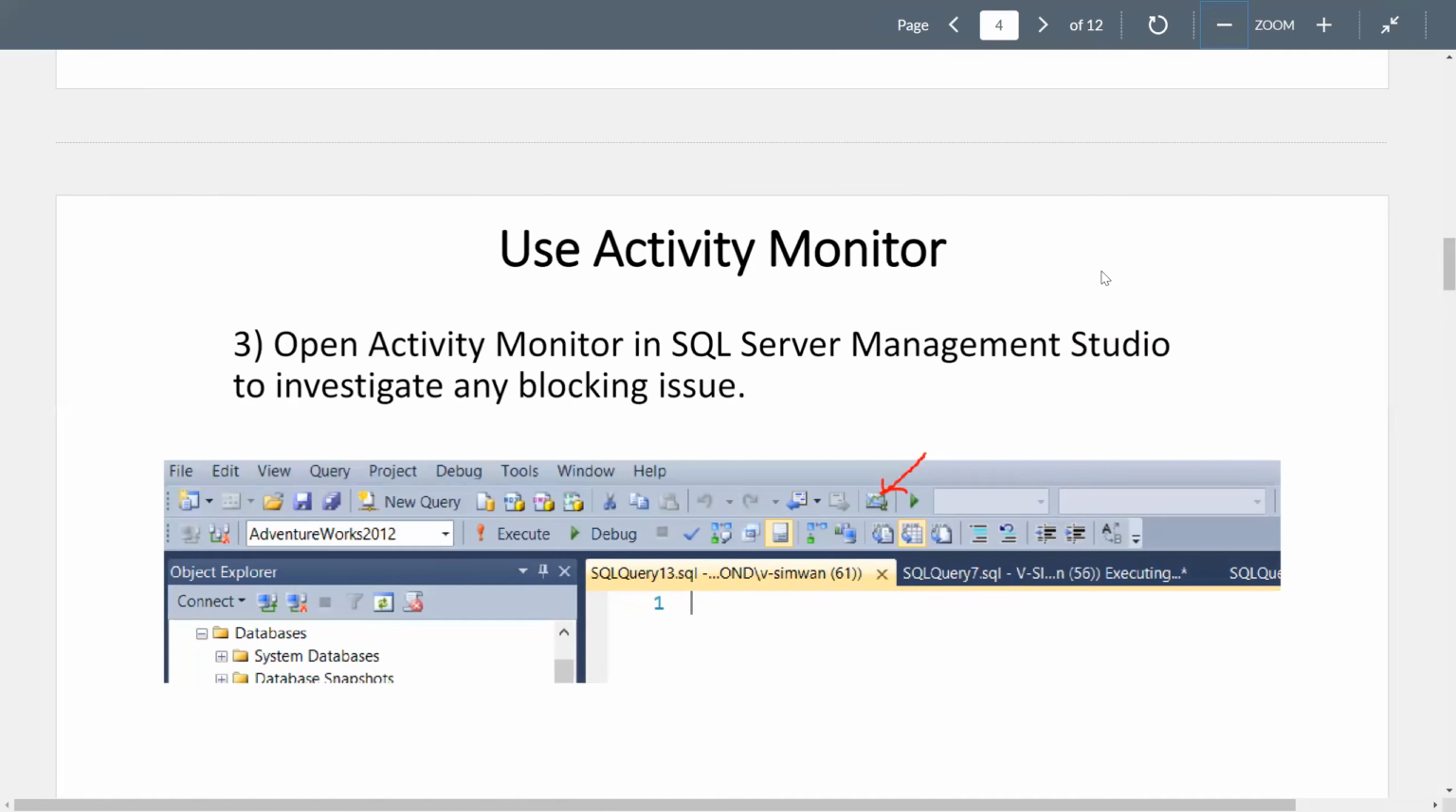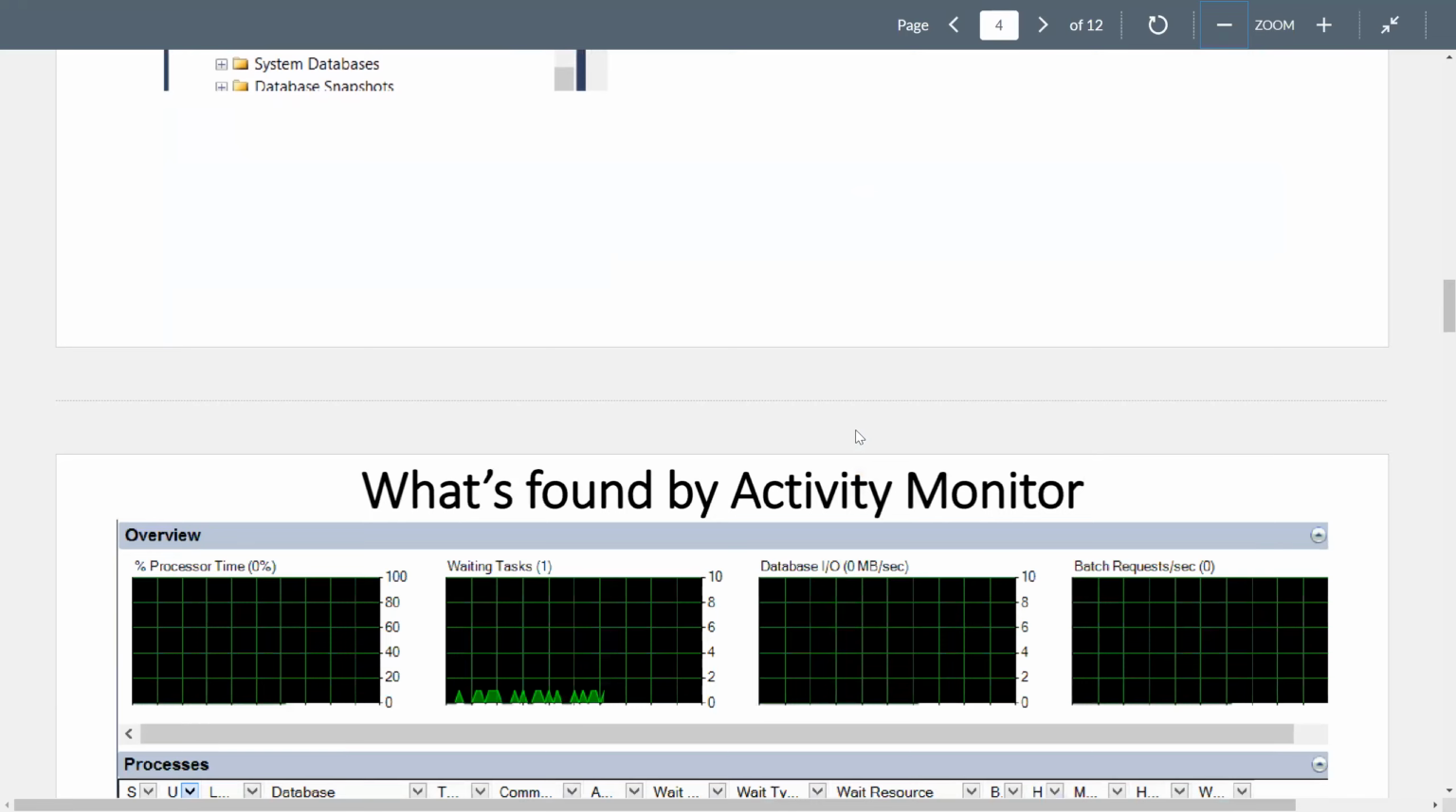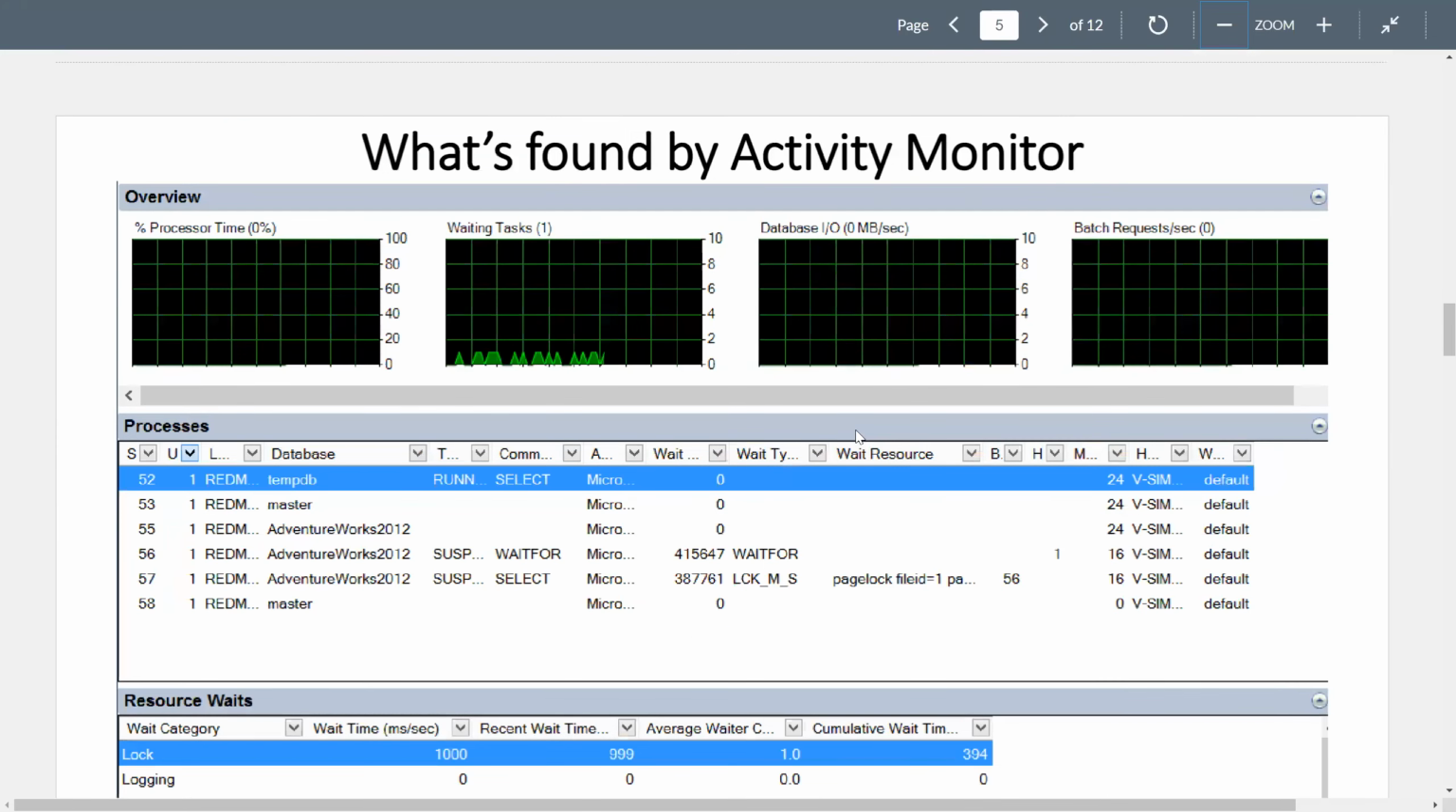If we have SSMS, that's the most used tool in industry. Wherever there is a SQL Server, SSMS is used, so we will use SSMS. In SSMS, we have this Activity Monitor. It's on top, and you can start that. And then there are 4 sections.